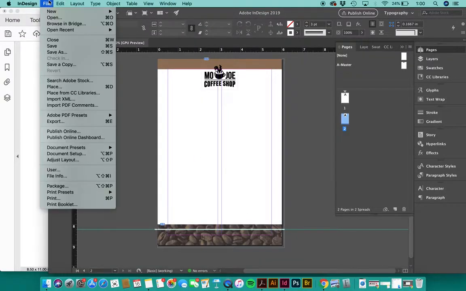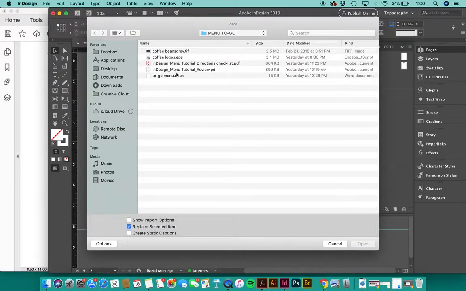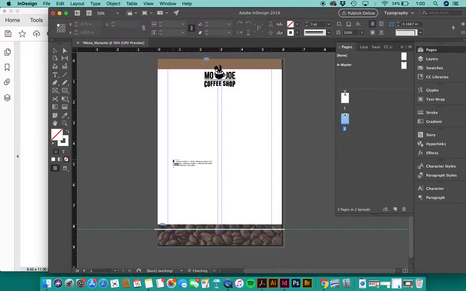So I'm just going to go to File, Place, select that Word document there, excuse me, and I'm going to place it from margin to margin.